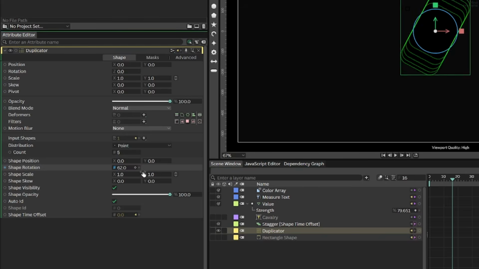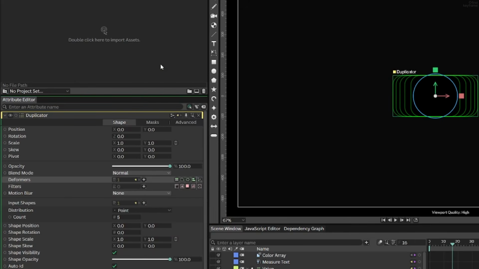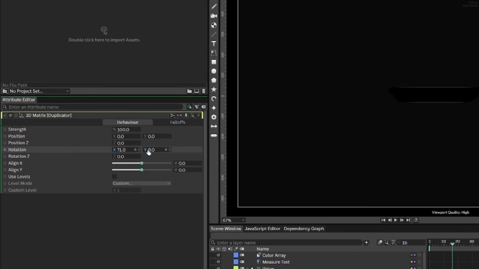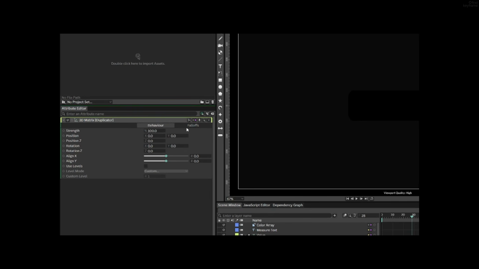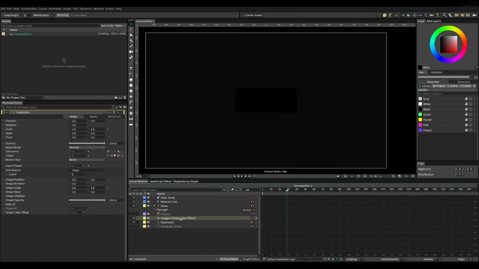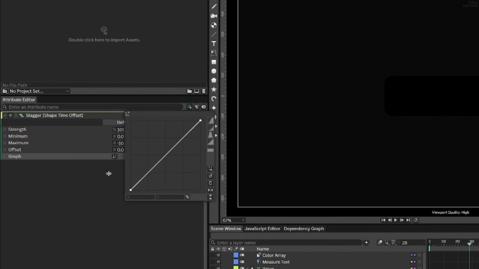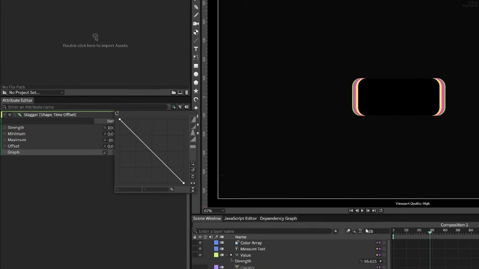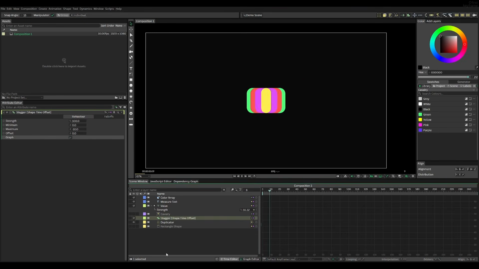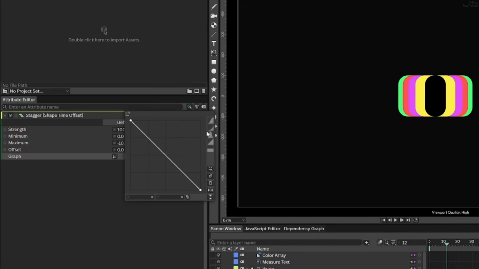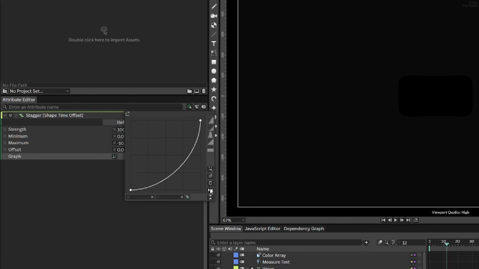So I went ahead and tried a lot of different things like adding a 3D matrix and rotating, and honestly I didn't really know what I was doing. But I finally figured out that going into the stagger, there's this thing called a graph. And all I had to do was to go into this graph and hit flip. Literally, that was what I had to do. And now the colors were working. They weren't perfect yet, but that was fixed by adding some different curves.